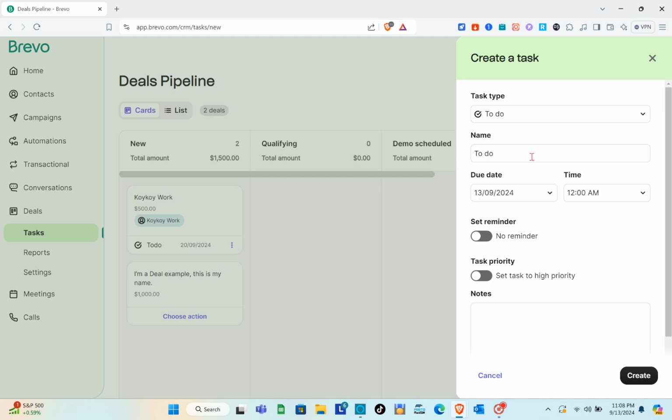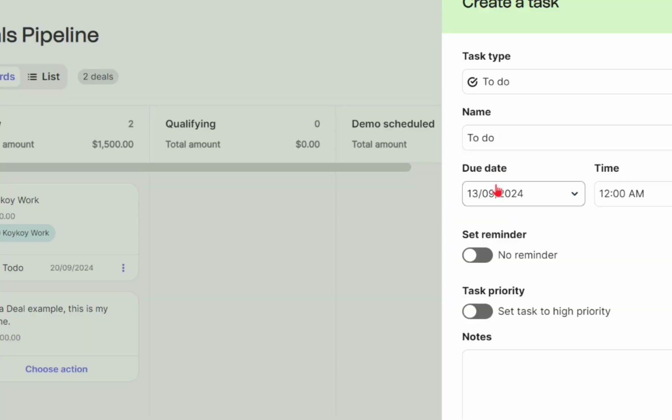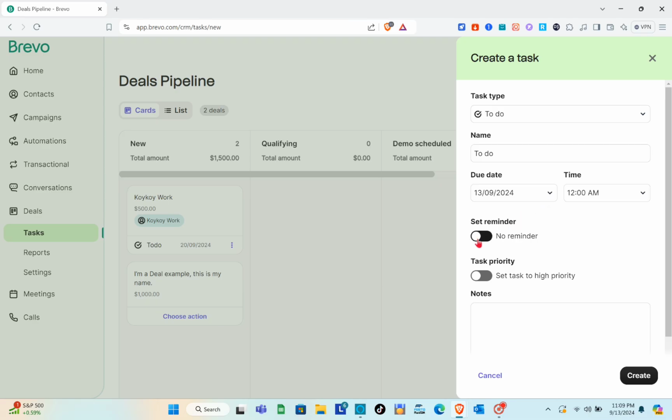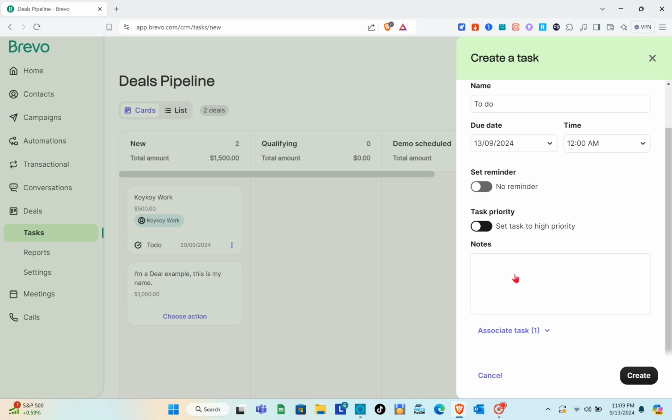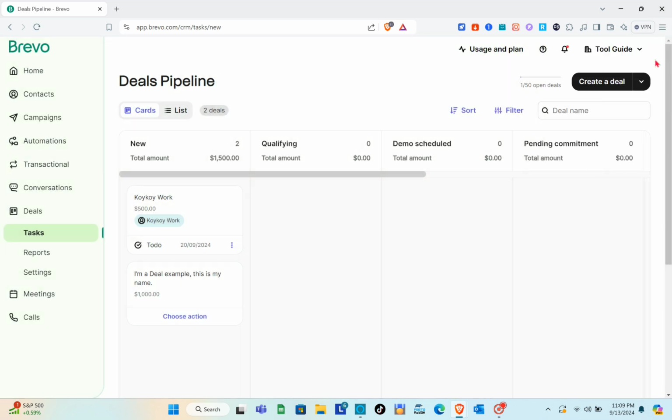Okay, so here if we are to create a task, we can change the name of the task or the task type, and then the due date, and then the time. And if we would like to set a reminder for this one, or if we want to toggle the switch on for the task priority, you just have to click on it and click on create.